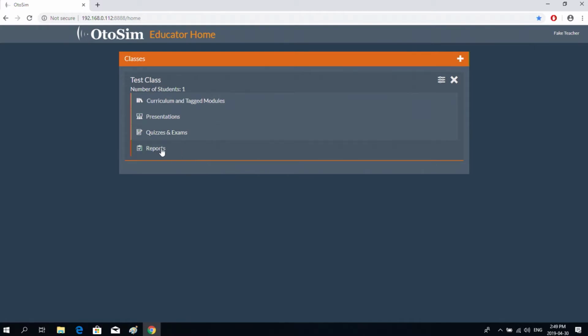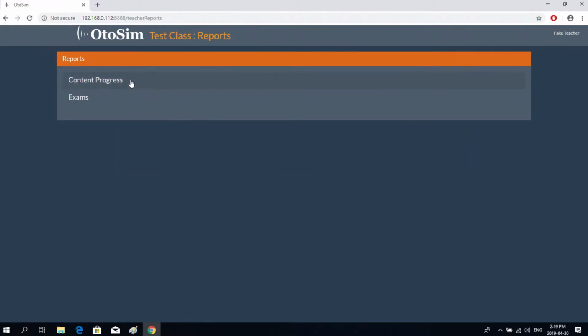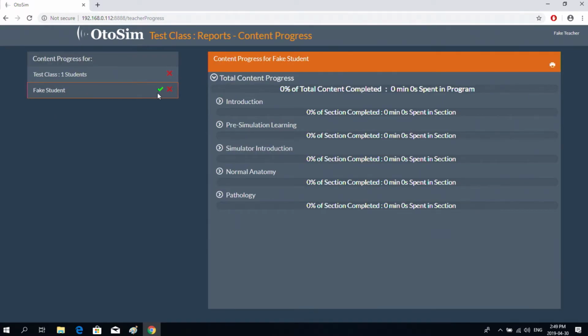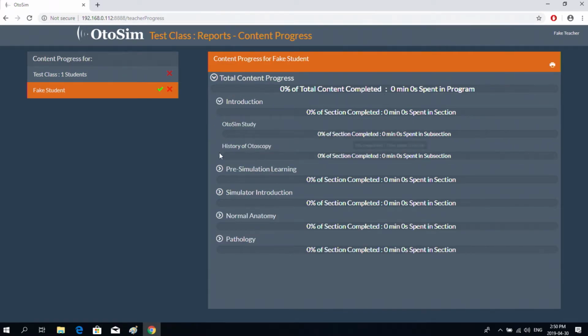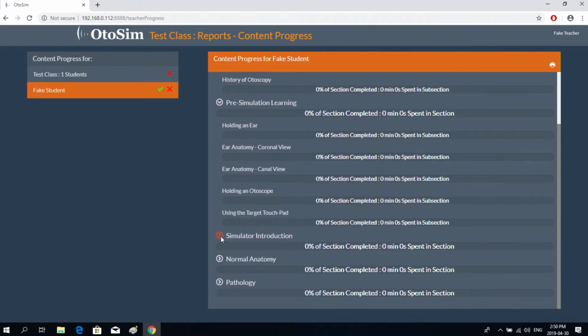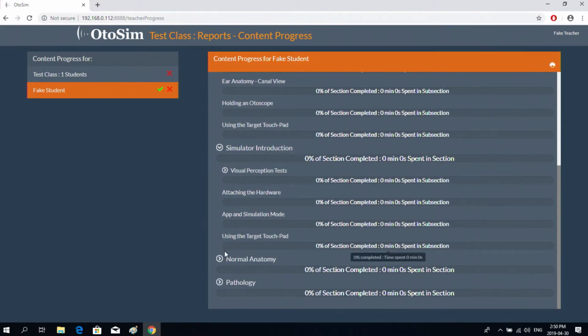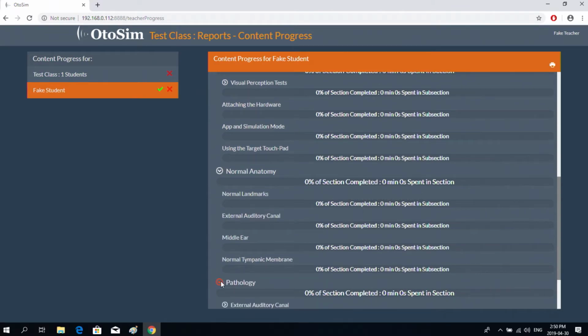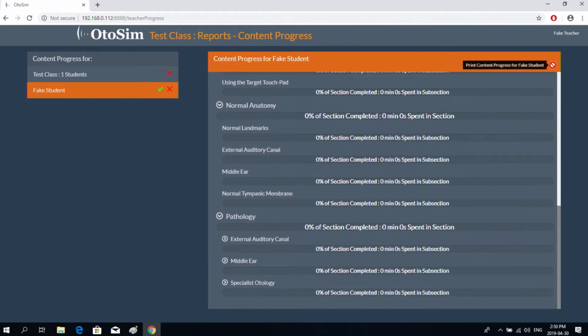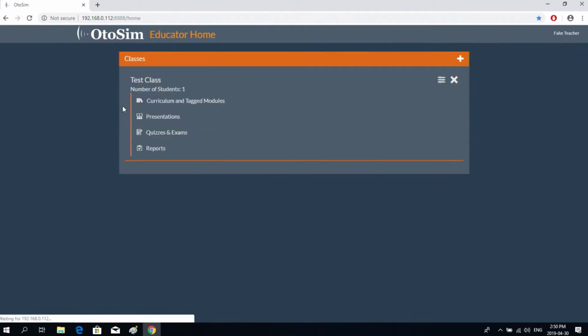The report section will give me the content progress, how far each individual student has gone through the program, because it is a web-based, data-driven program. This gives me the progress of the fake student using the mobile device. So this particular person has done nothing. So he's not gone through any of the content. And I can drill down by dropping the drop-down arrows more in a granular way to find out what progress a student has made. And then I can print it out if I want, if there's something to print. So let's go back to the main page.